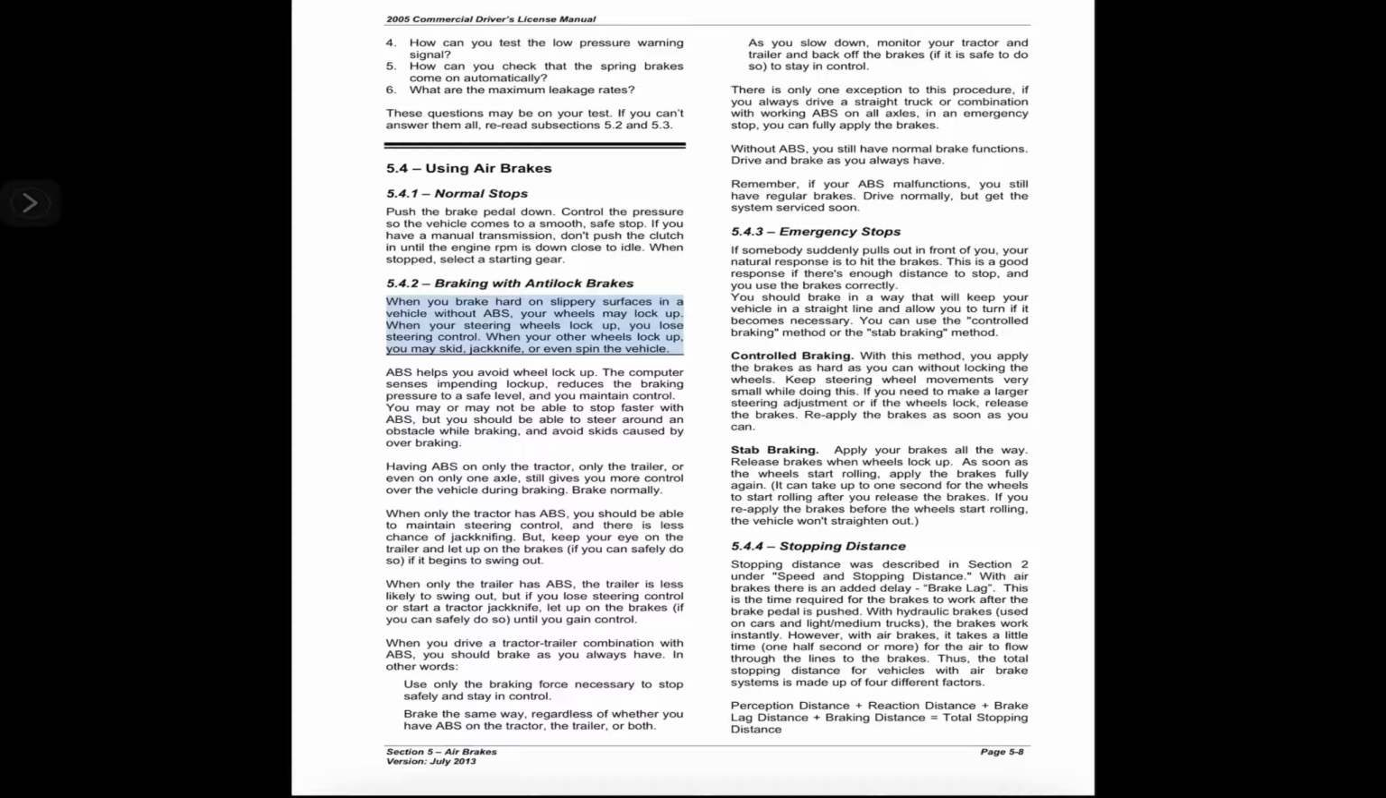5.4.2 Braking with anti-lock brakes. When you brake hard on slippery surfaces in a vehicle without ABS, your wheels may lock up. When your steering wheels lock up, you lose steering control. When your other wheels lock up, you may skid, jackknife, or even spin the vehicle. ABS helps you avoid wheel lockup. The computer senses impending lockup, reduces the braking pressure to a safe level, and you maintain control.